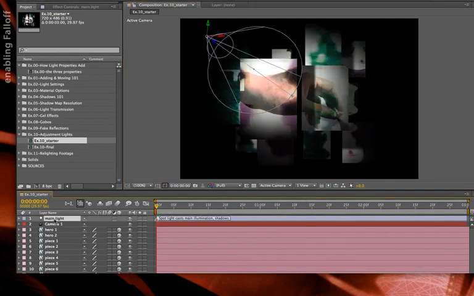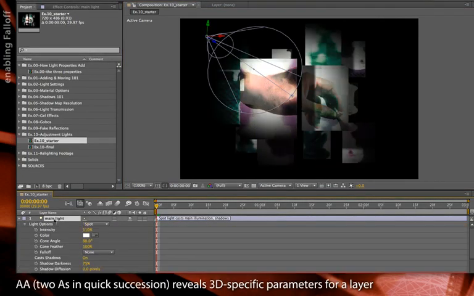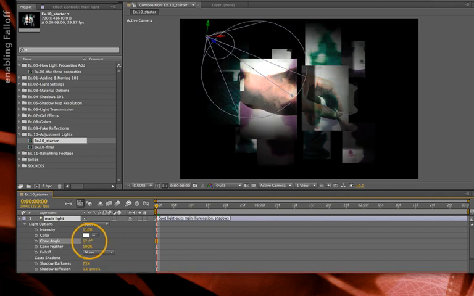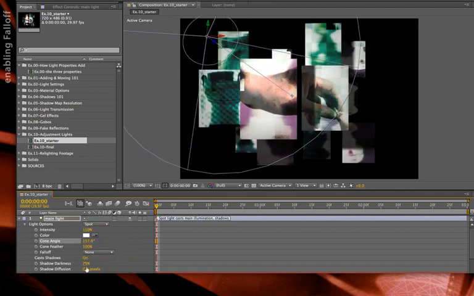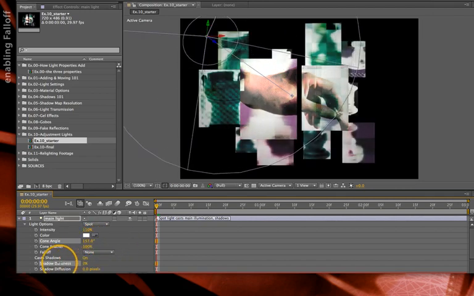I'll select our light and type AA, two A's in quick succession, which reveals the 3D specific parameters of any layer. I'm going to go ahead and open up the cone angle and decrease the shadow darkness for now. That way I'm relying just on the light's illumination rather than shadows to alter the illumination of each layer.